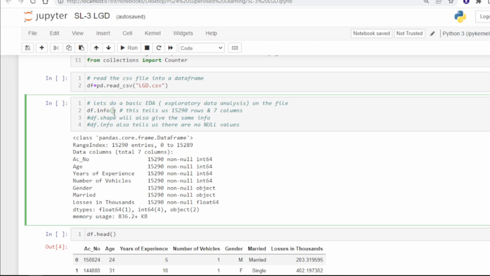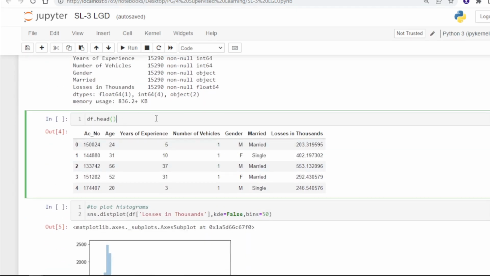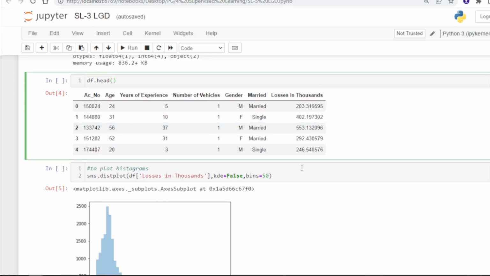So we have the df.info function. This tells us the number of rows, columns and their details, right? Here you can see that we are calling this function. It is telling us all the attributes with their respective values. We have a total of 7 columns, and the rows that we have are 15,290. Now we are getting the head of the data frame, which will return the top 5 values. So df.head, you can see what our data frame looks like.